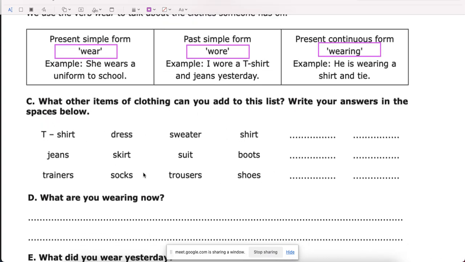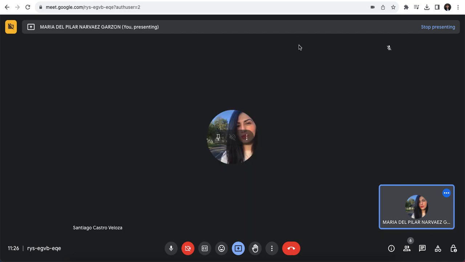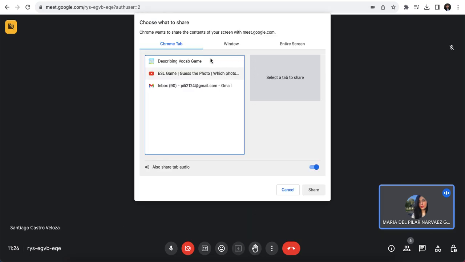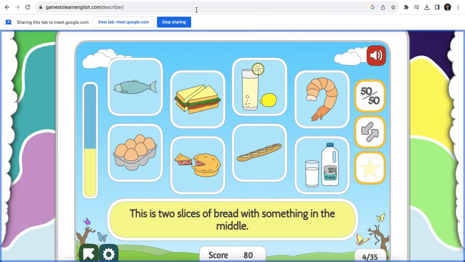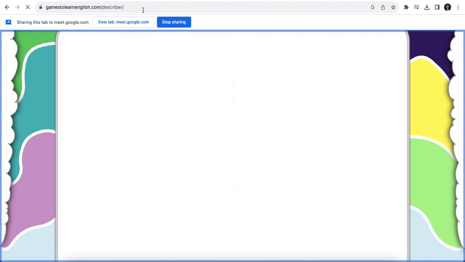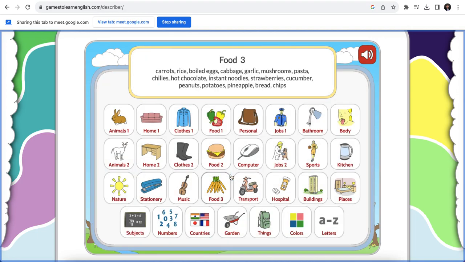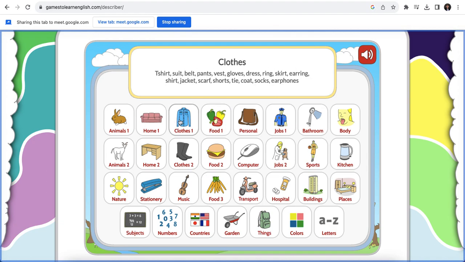Y aquí tenemos algunas expresiones, so we'd say clothing items. We have some clothing items, right? So if you want to practice with some vocabulary, para las personas que llegaron ahorita, si quieren practicar algo de vocabulario, compartimos una página para revisar estos juegos. Let's look at that, okay. It's games to learn English, and this one is the big describer. So you start, you see. Entonces, si queremos aprender vocabulario sobre ropa, entonces aquí aparecen las expresiones que nos van a dar.